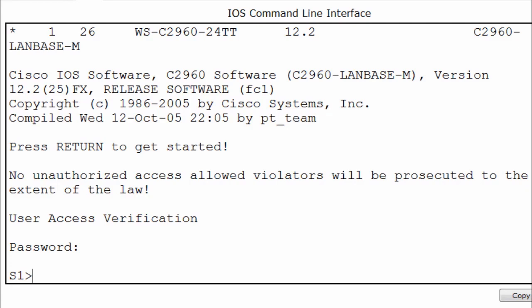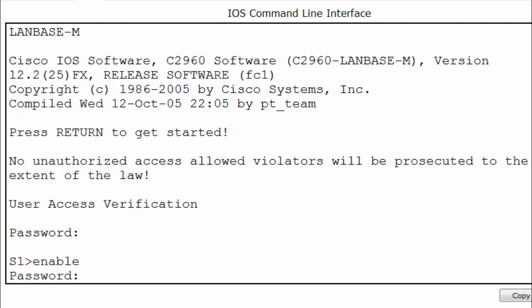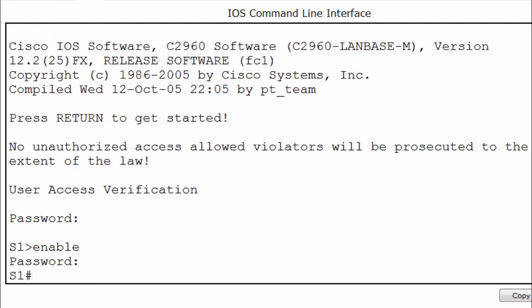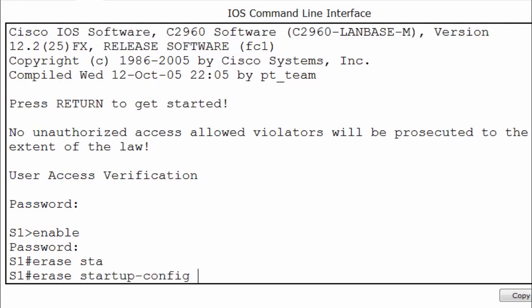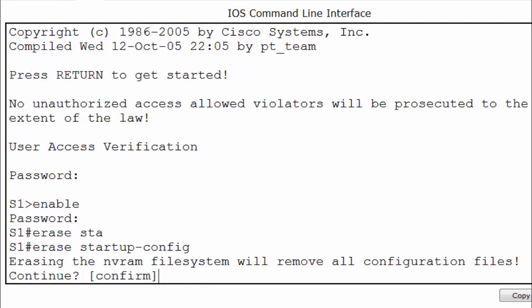If I wish to erase the configuration, I'll type in enable, put in my password to get back to privileged exec mode. I can put in the command erase sta. I'll press the tab key to finish the command, and the full command is erase startup-config. I'll press enter, and I'm given a warning. Do I want to really do this? Do I want to continue? The default answer is confirm, so I'll press enter.